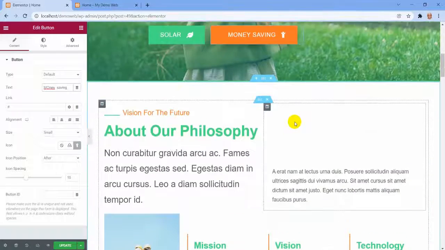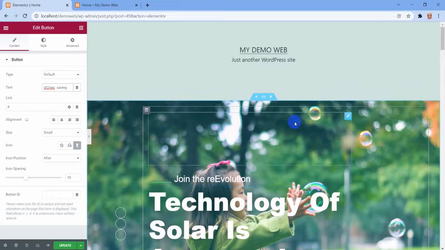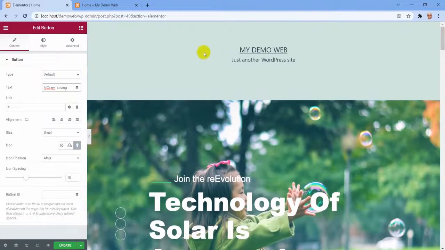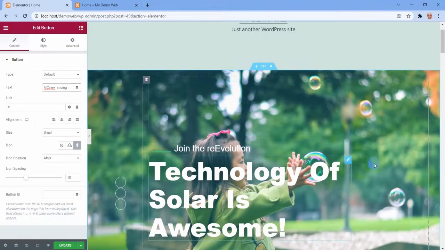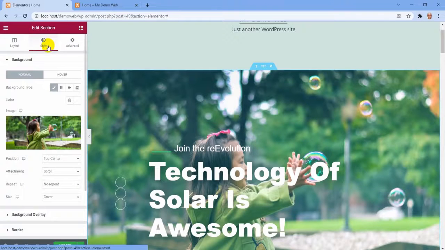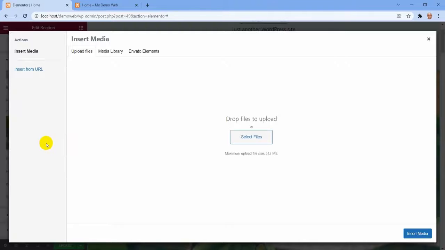Go to sites like pexels.com. You can change the picture. So let's assume I have a picture. We can change this. Just click here, you click on the section, go to style, and then you can see the picture. You can choose the picture and change it to whatever you want.